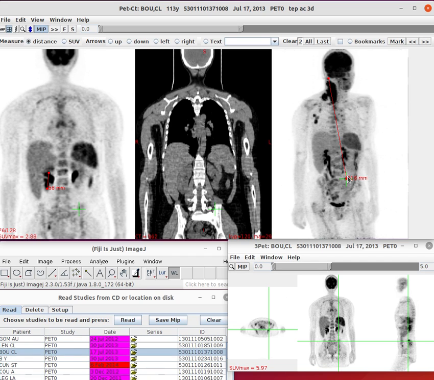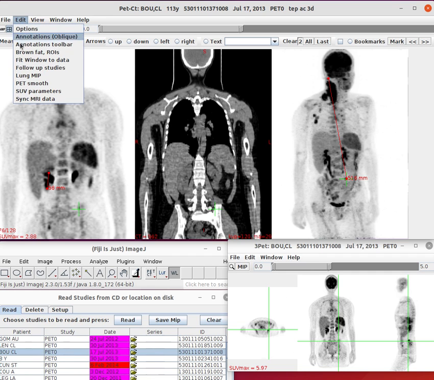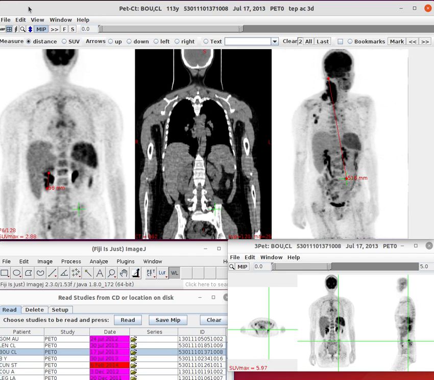So that's the difference. You can use either one you want, and it will give you results which are hopefully expected. And that's essentially the end of the demo.